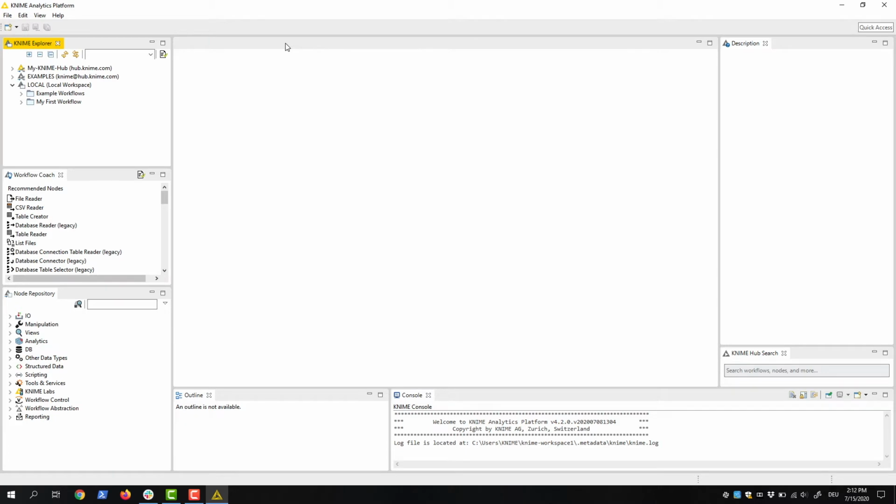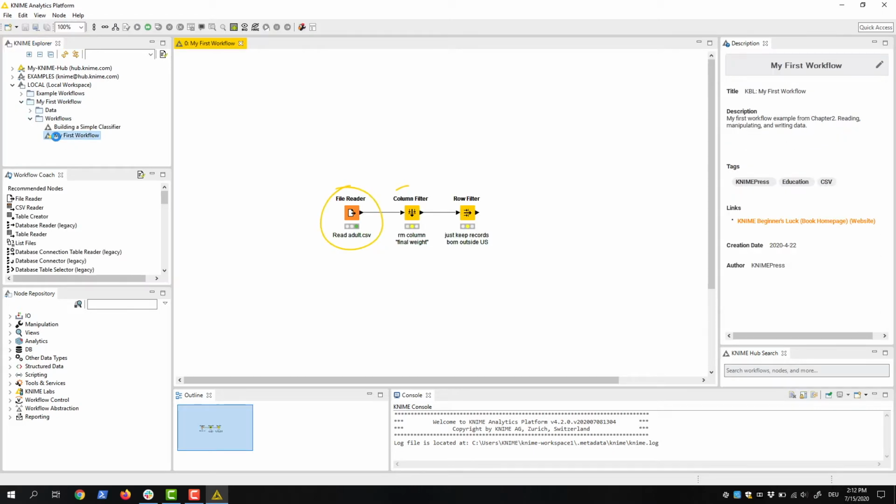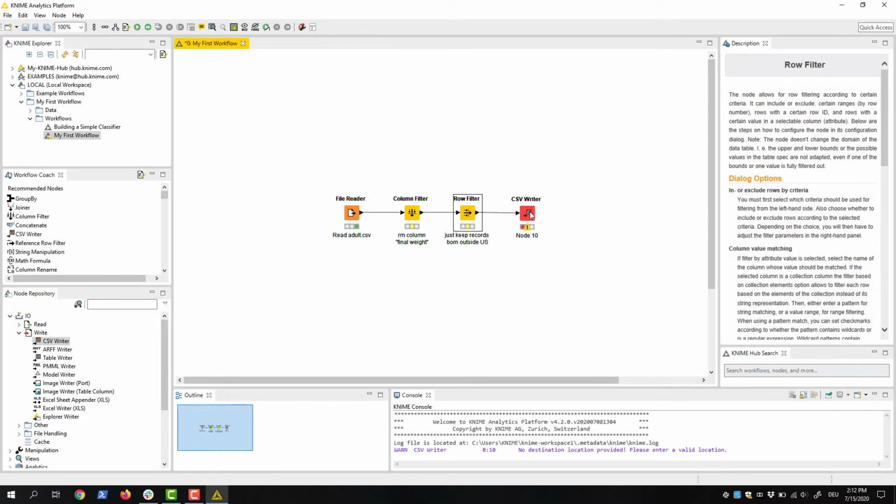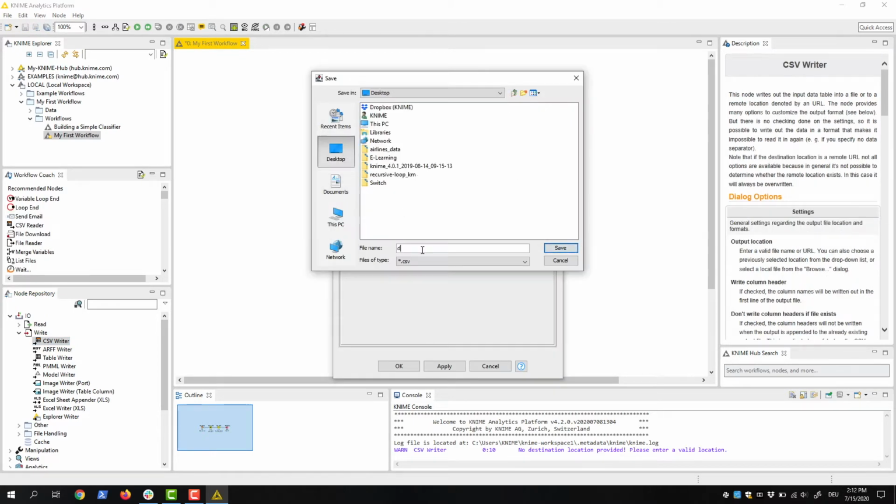This is your KNIME Workflow Editor. The Workflow Editor is what you'll be using to build your workflows. Workflows are made up of individual tasks which we refer to as nodes. They perform all kinds of operations, for example, reading or writing files, transforming data, training models, creating visualizations, etc. You build your workflow by dragging nodes from the node repository to the Workflow Editor, then connecting, configuring, and executing them.